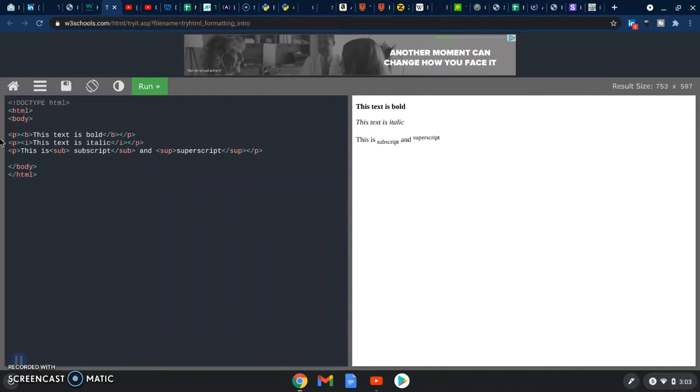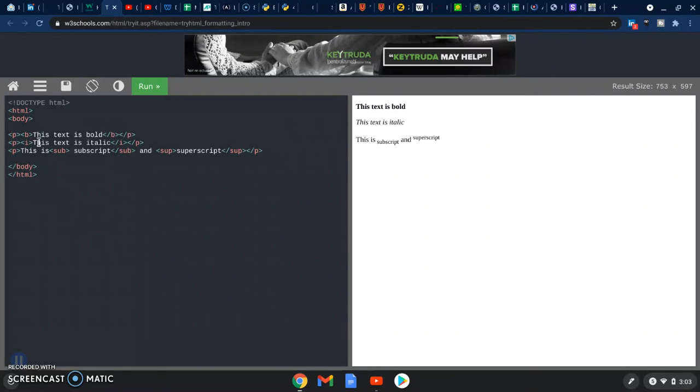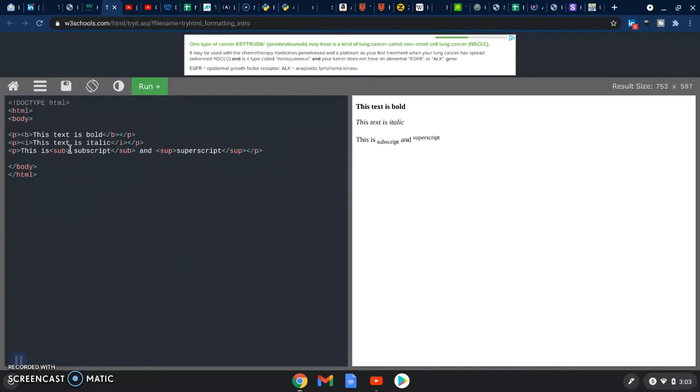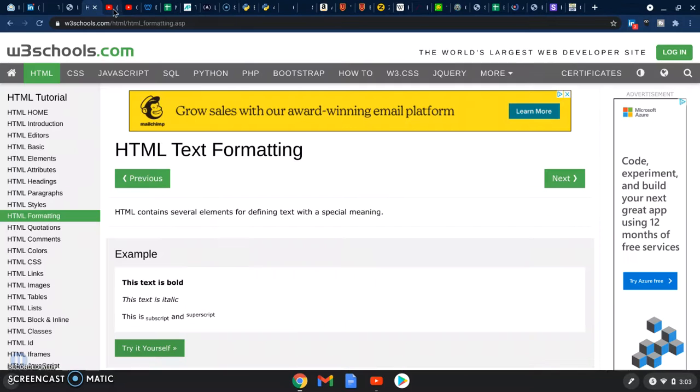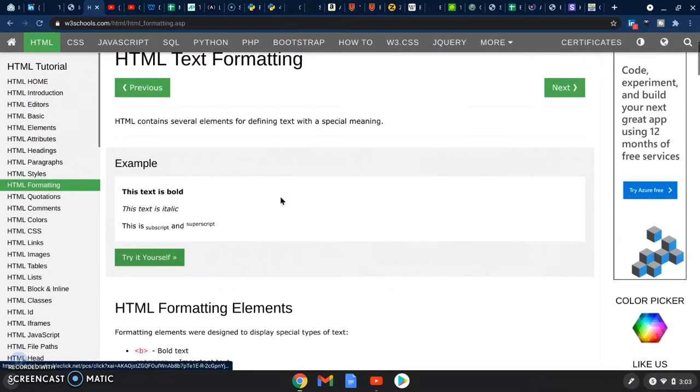So you can see the bold is B and /B. Italic would be an I tag with a /I. Subscript and superscript are sub and /sub, or sup and /sup respectively. So we'll close this down and we'll get into some of the specific try it yourself as we go in.